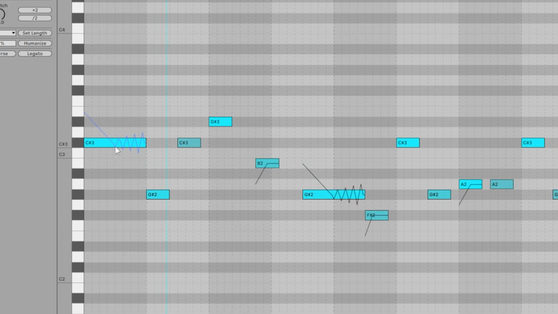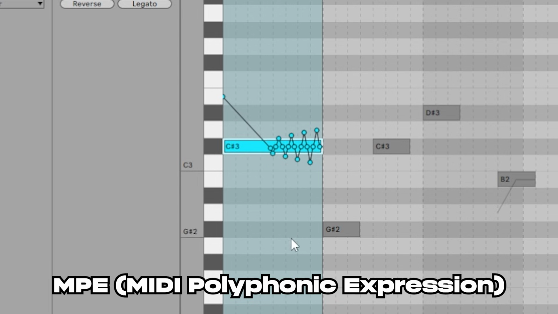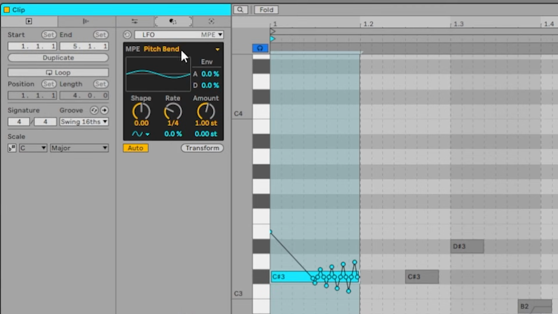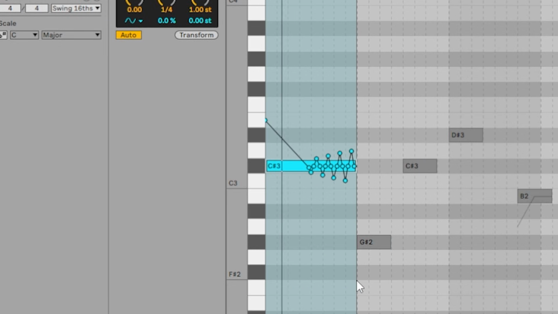You see these squiggly lines on the MIDI notes? These are MPE parameters, which basically control MIDI parameters on each MIDI note rather than the entire synth. I like to use the LFO to control the pitch bend of the notes to get that vibrato sound.